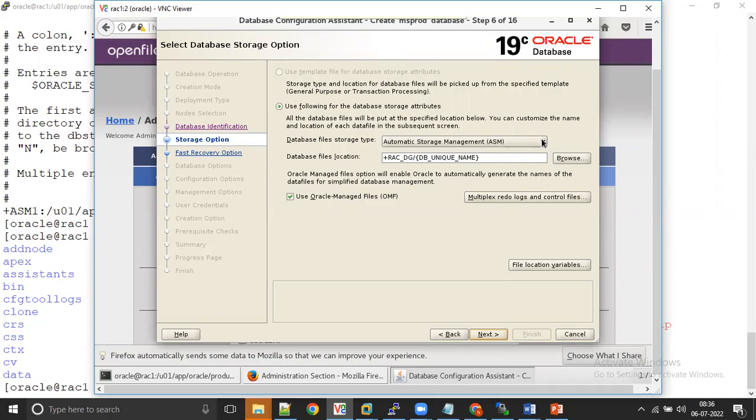ASM concept. In the cluster demo, I told you, right? Grid infrastructure is nothing but a combination of ASM and cluster. We are using the ASM file system, which is called automatic storage management. We are going to store all our database files inside the ASM file system, meaning inside the ASM disk group. I'll tell you later how to create the ASM disk group, after installing the cluster.